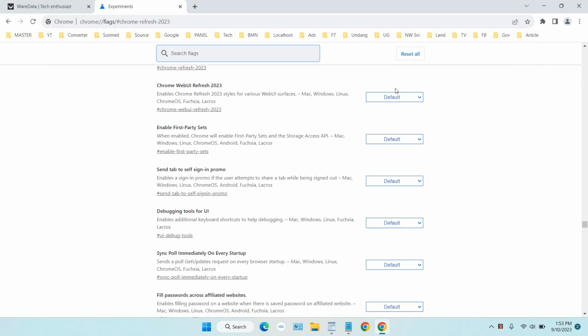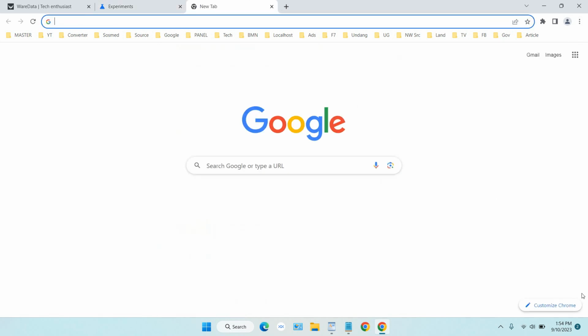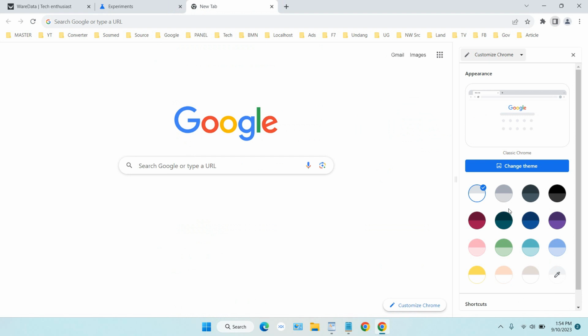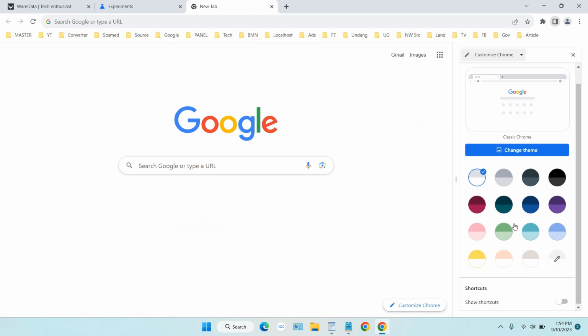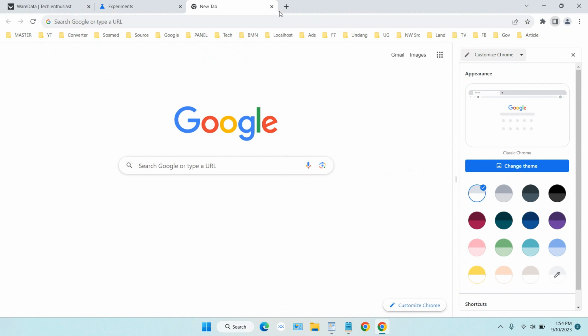Hit the enter, and then you can see there are two menus that we must enable the features. There is Chrome Refresh 2023 with Chrome Web UI Refresh 2023. Enable all of this. Okay, before doing that, I will show you if we choose new tab and customize Google Chrome, there is the default theme like this. Okay, please remember this because we want to change this.